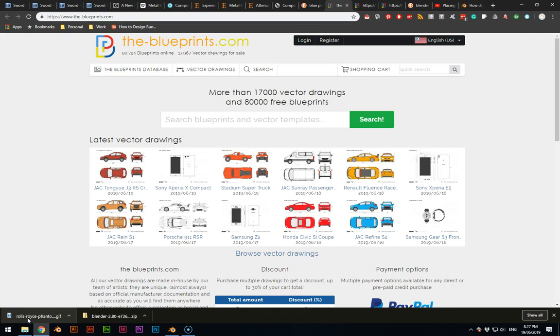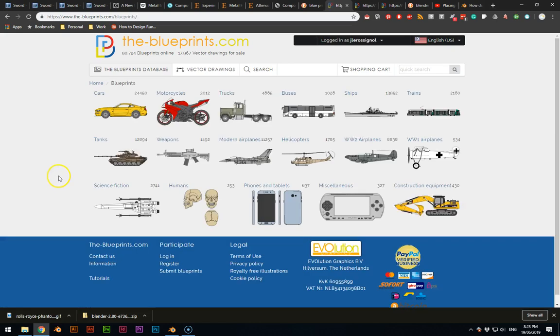Now I'm going to be working on building a model car within Blender. My first stop is going to be blueprints.com. It is a paid site for some stuff, but the cool thing is it does have a blueprints database of all sorts of vehicles, and it gives you rough reference photos.